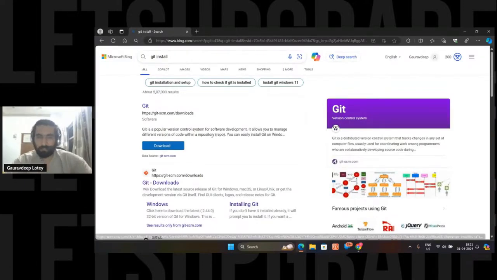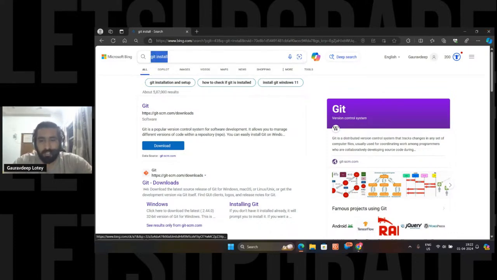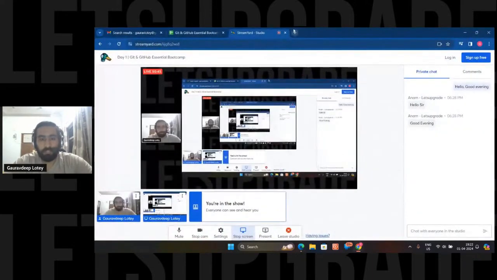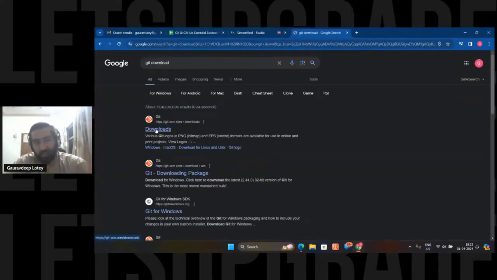Pay attention to my screen. Try to mimic this if you are currently following with me in the live tutorial. If you want to install Git, students, go to any browser. See, this is my Microsoft Edge. I'll just go to Google Chrome. Let me just quickly go over there. Let me search git download. This is the page, Downloads, git-scm downloads.